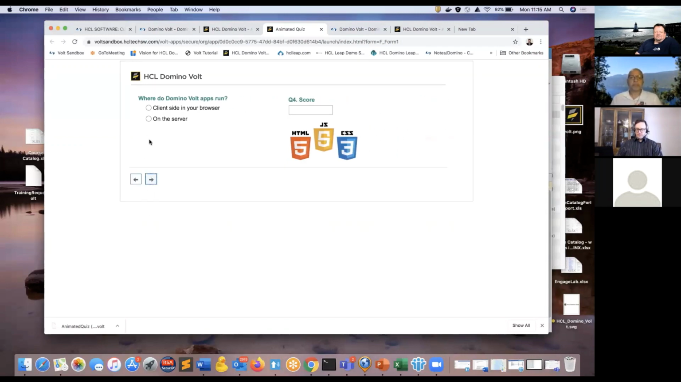Stages are a form of workflow. And I'll go through the rest of these pretty quickly. Where do Domino Volt apps run? They run in the browser. So Volt is built as a modern, single page application. And what that means is that when you open up the URL for an application, everything loads in your browser and runs there. The exception being when you click the submit button or do a service call to look up values if you have a call in your app. We'll click the correct answer there.